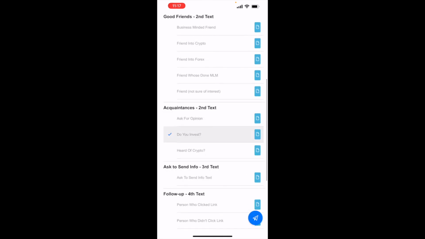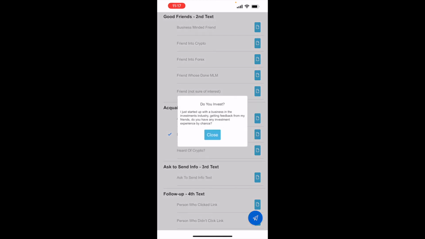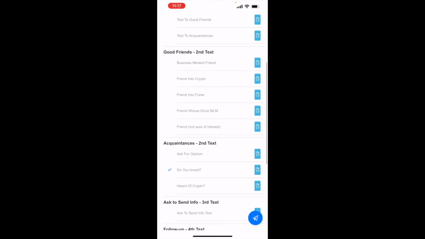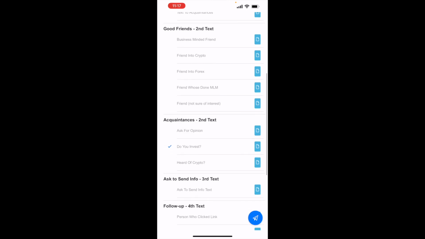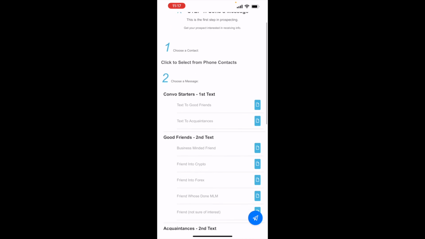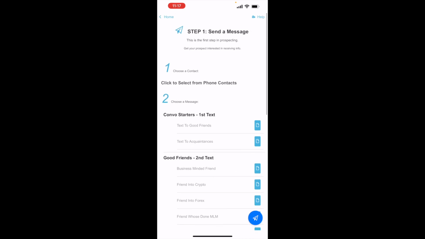Here's a couple other text messages that you guys can use. Do you invest, right? I've started up with a business in the investments industry, getting feedback from my friends. Do you have any investment experience by chance? Guys, these scripts are designed to help you get conversations open, so feel free to use them as you please. If you're sitting there saying, okay, I got it, I can utilize this stuff to go ahead and send information out, you're going to be in really good shape. So if you stay consistent with this, you're going to see results.